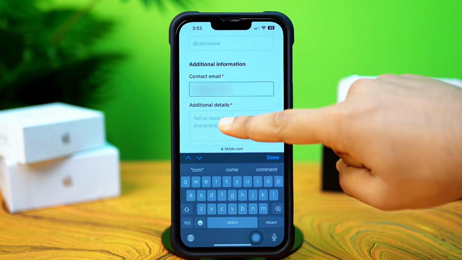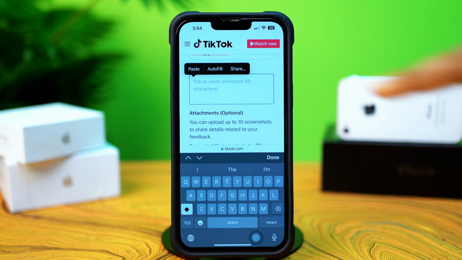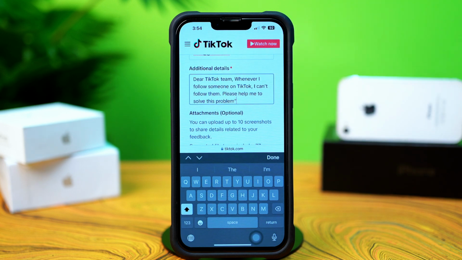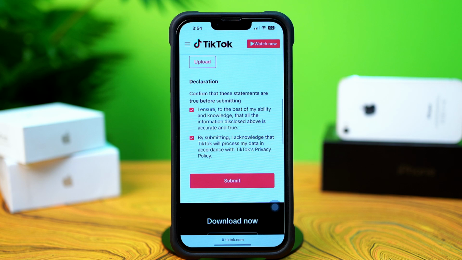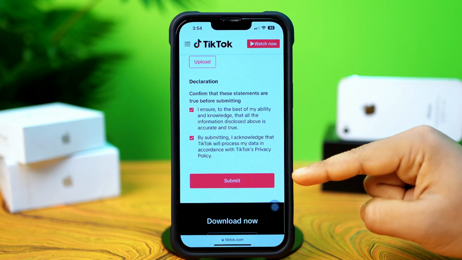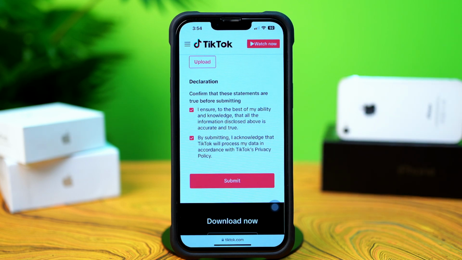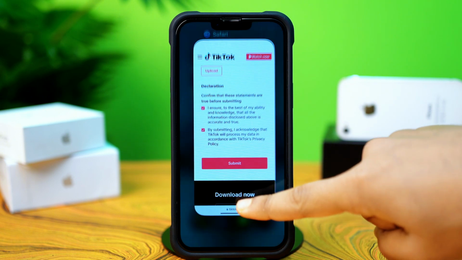Next, describe your problems in the additional details box. Like, Dear TikTok team, whenever I follow someone on TikTok, I can't follow them. Please help me to solve this problem. Then attach a screenshot of your problem, and then check mark both the boxes and finally hit the submit button. After that, TikTok support will review your account and respond to you within 48 hours.